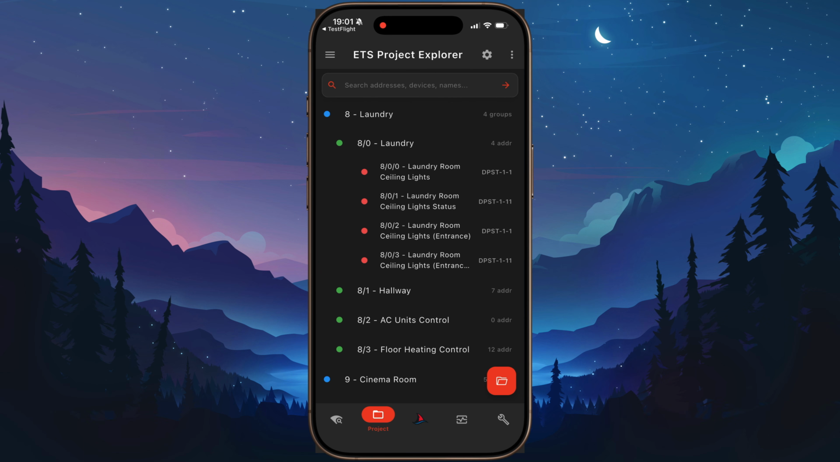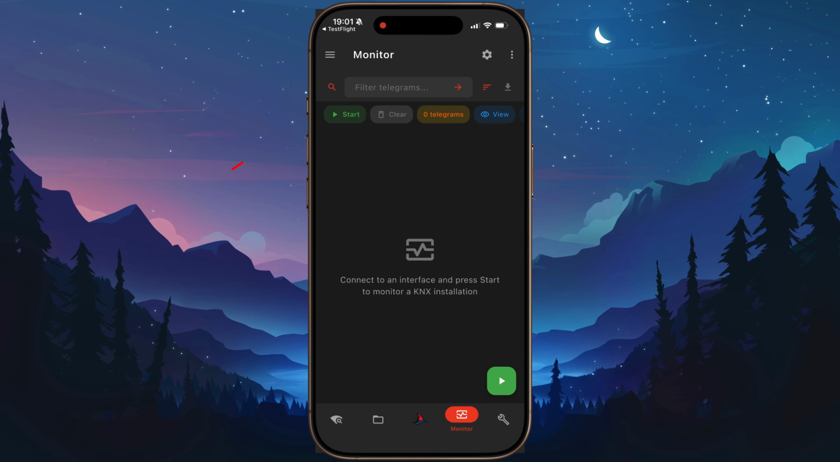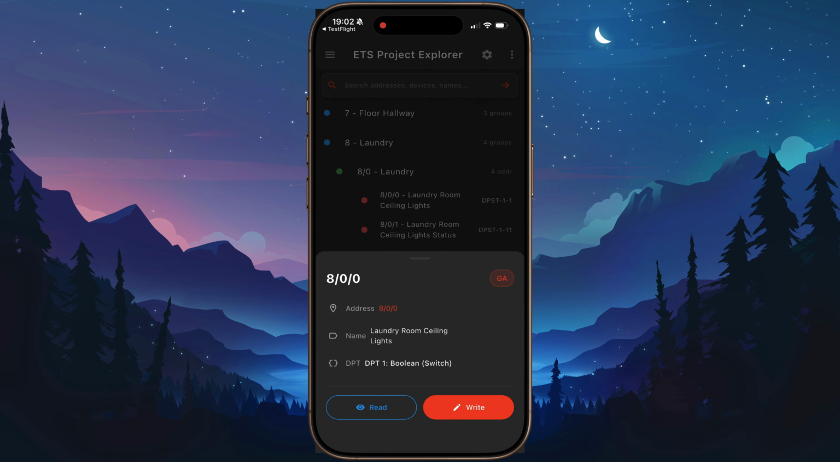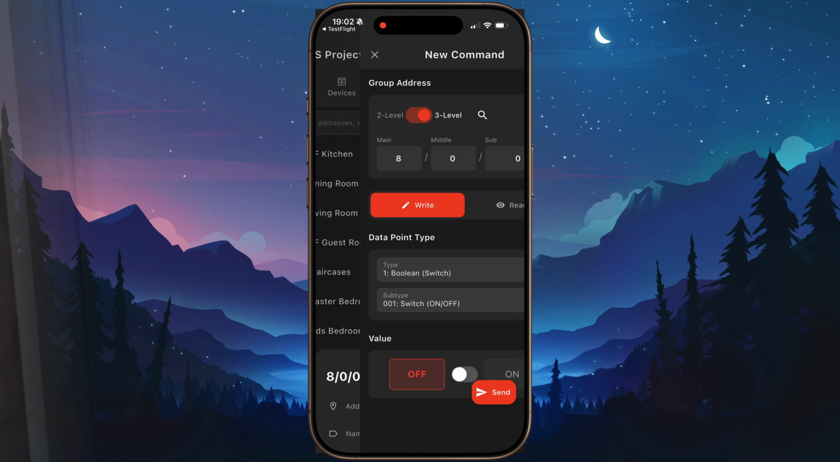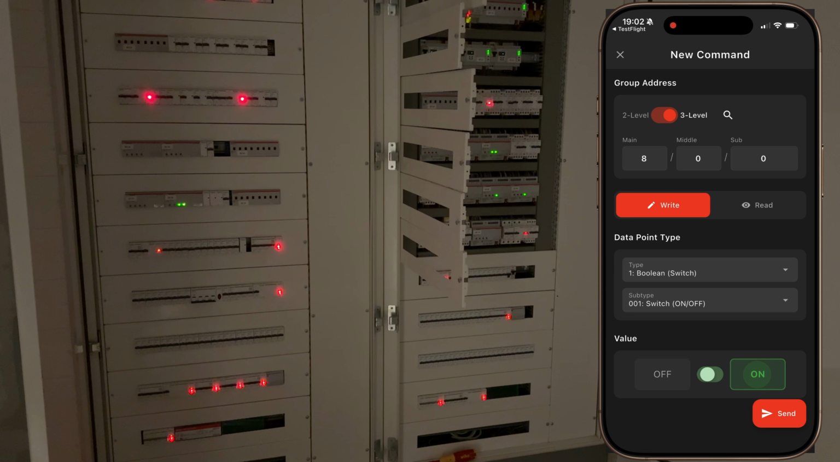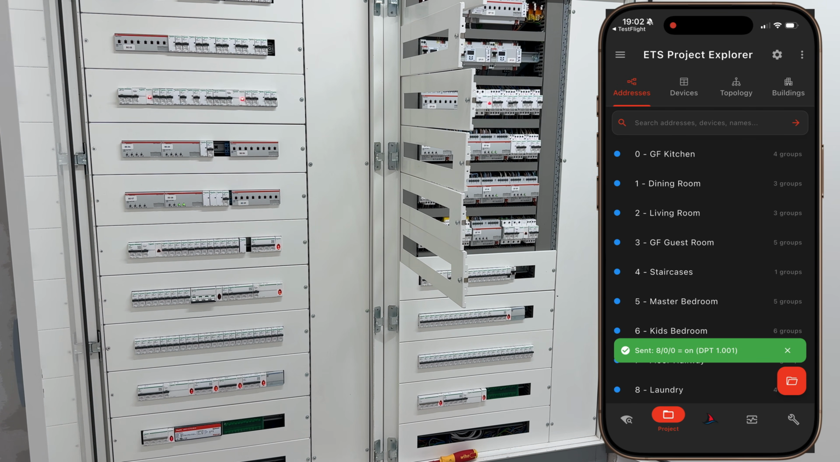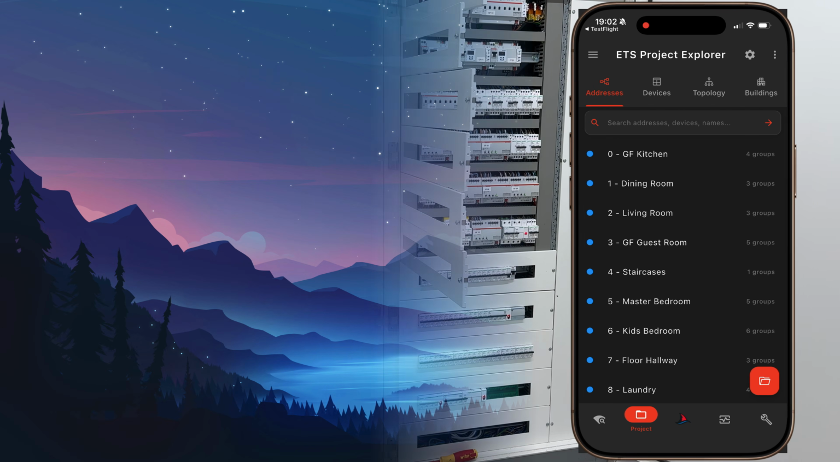Now let's do something cool. Remember, I mentioned earlier that this app is like an ETS diagnostic suite in your pocket. If I tap on Monitor, I can start a group monitor just like in ETS. With that running in the background, if I go back to my project and select, for example, the laundry room ceiling lights group address, I can choose to write the value on and send the command. And just like that, the command hits the bus and the lights are on. How nice is that?